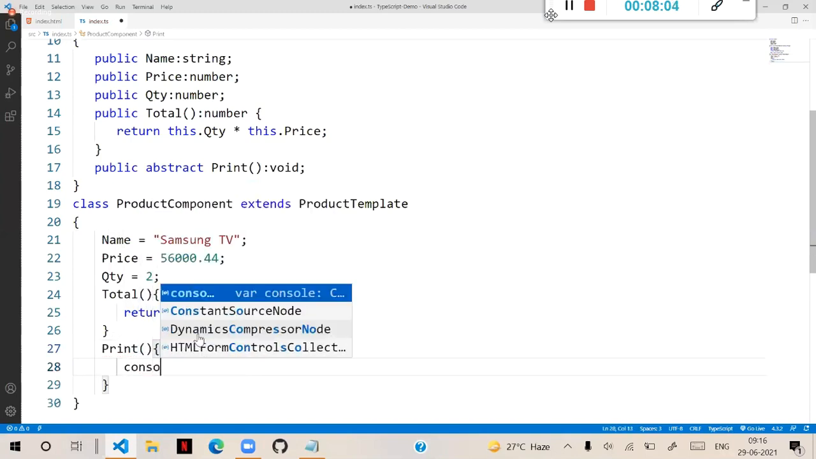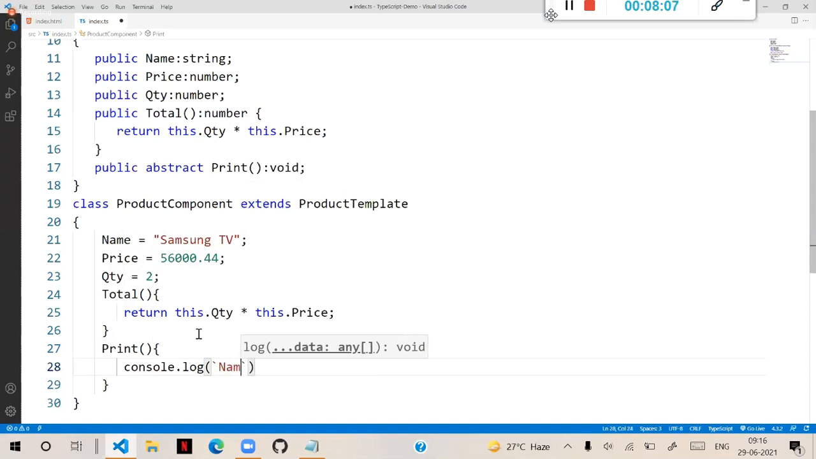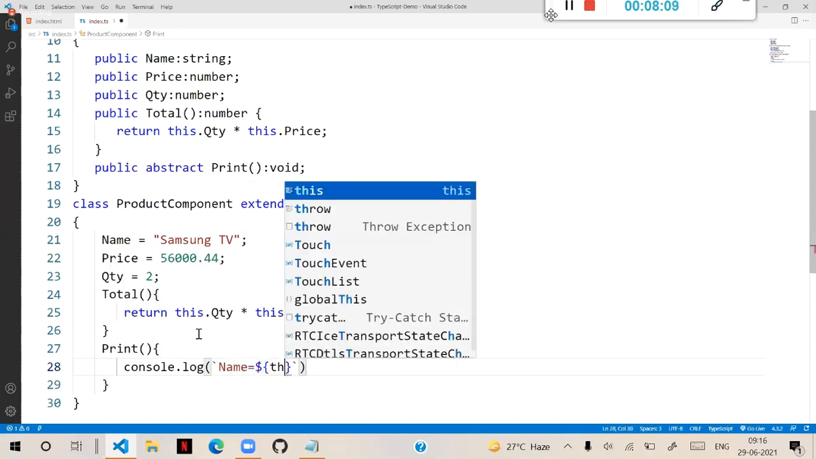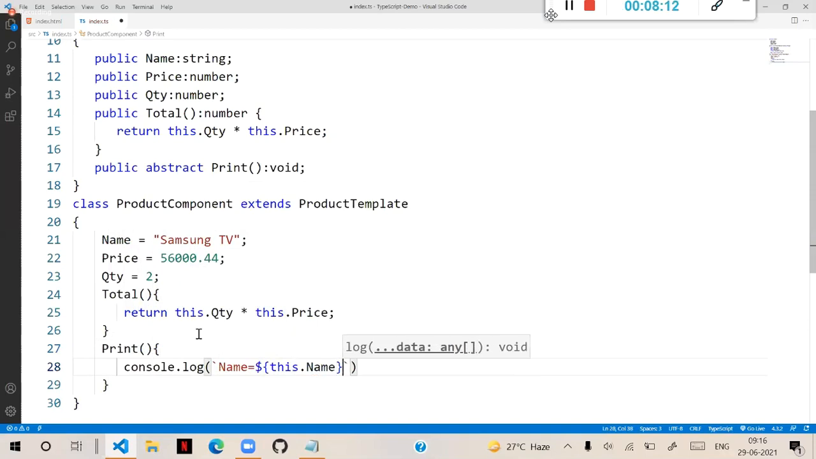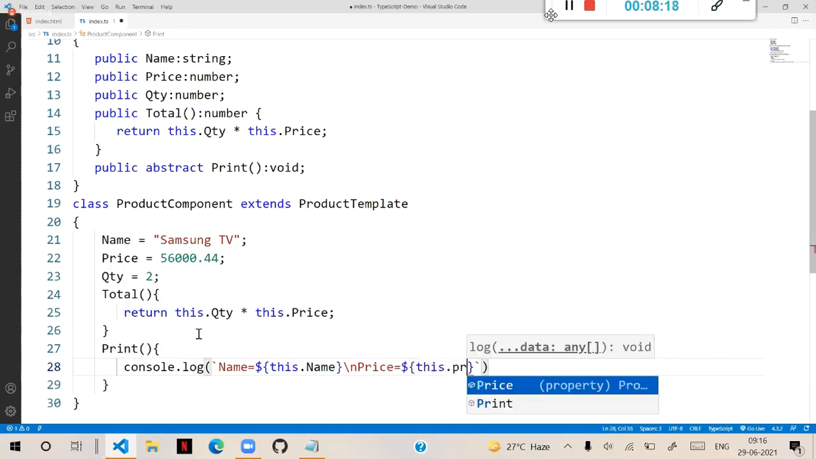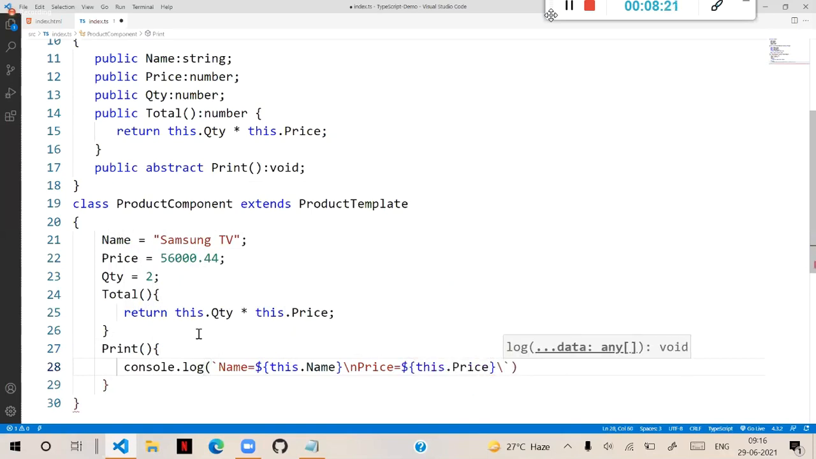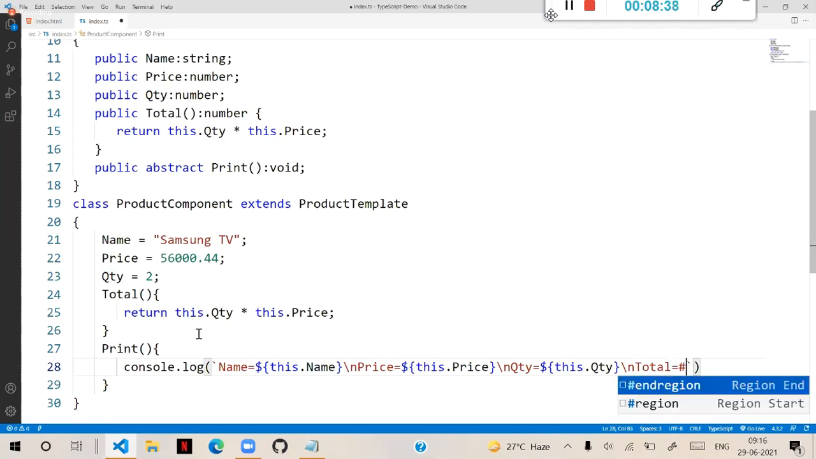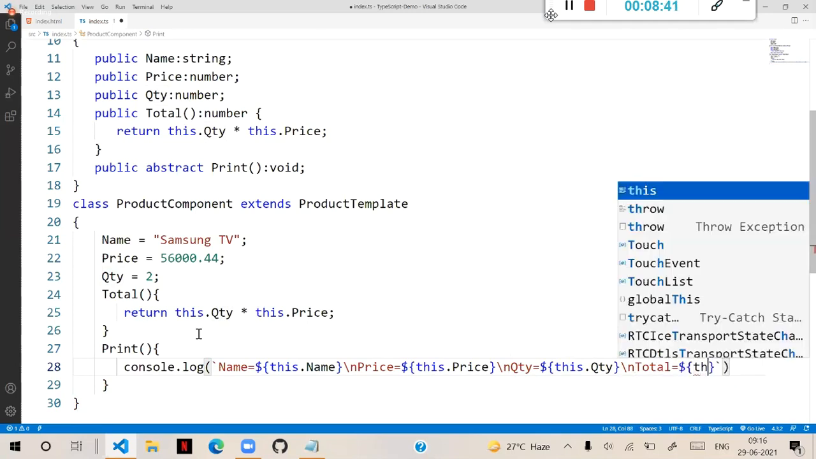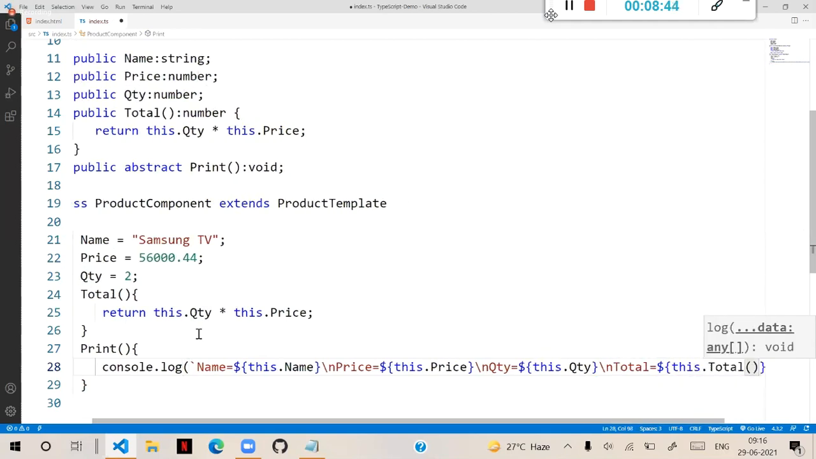So what it has to do is console.log. It should print name, so this.name. Next line, it should print price, so this.price. And it should print quantity, so that is this.quantity. And it should print total in the next line, so this.total. That is a method. We are defining all of this.